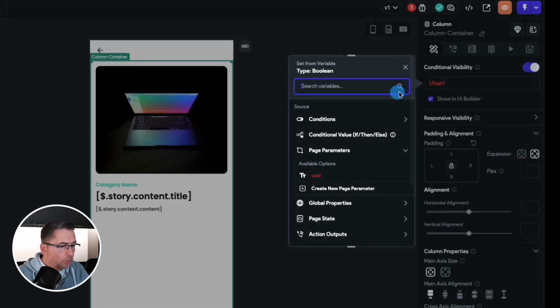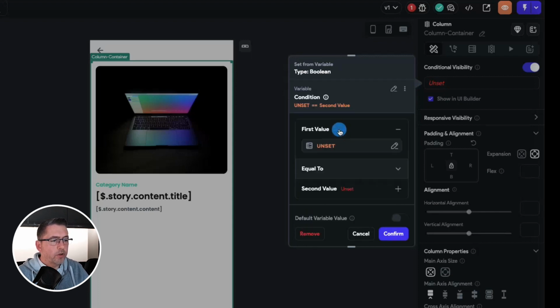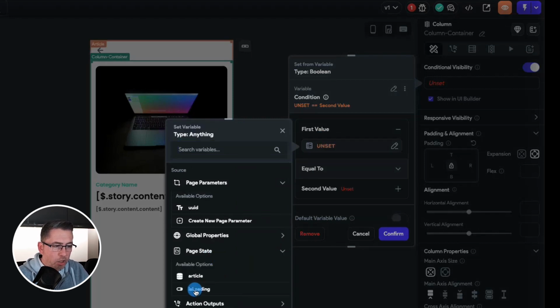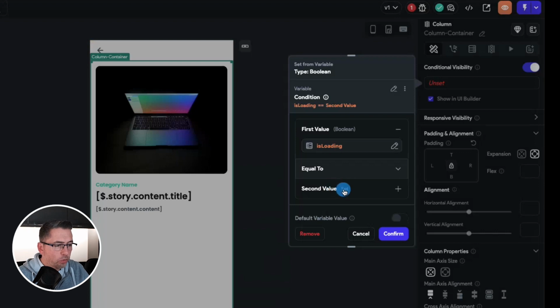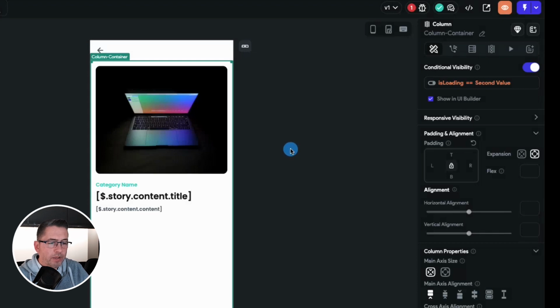So let's go down to conditions. Let's say it's a single condition, and we're going to say the first value is, and we're going to choose unset, and we are going to say here that the page state, if it's is loading and it's equal to false, then we know that it will be displayed. Okay, so hit confirm. So that's that done.